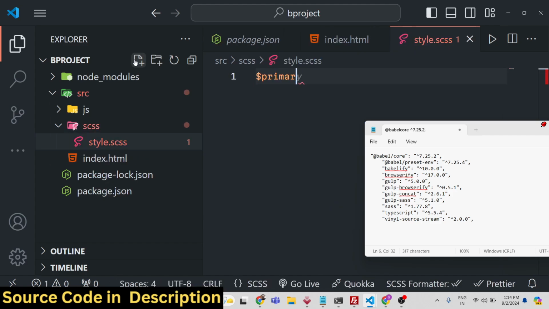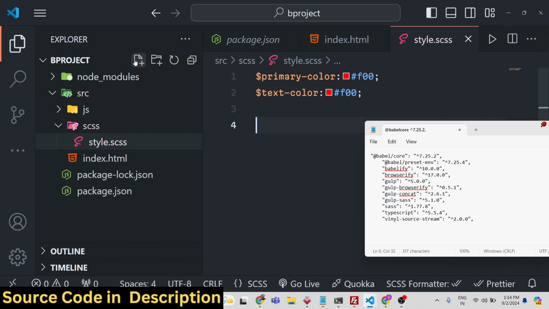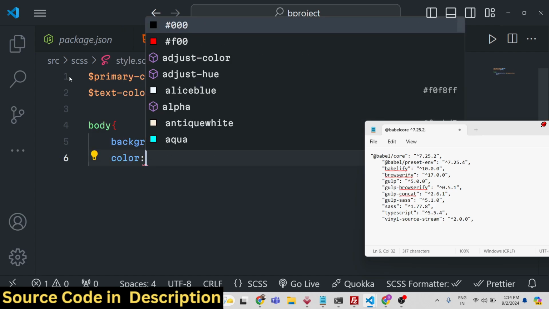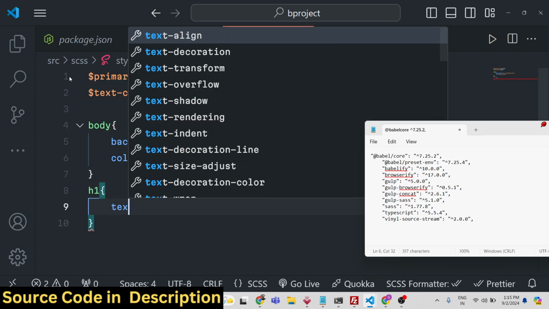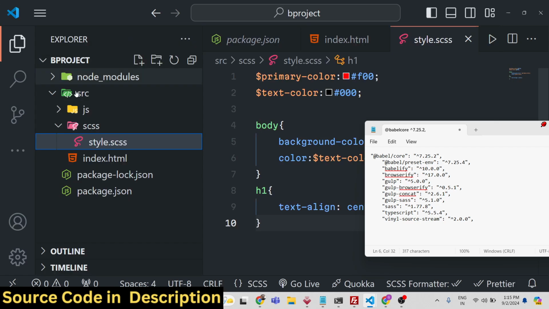And in the SASS folder we will actually create a file style.sass. So what I will do, I will just declare some basic SASS right here. Declare these two variables, and so I will simply make the background color to be the primary color and the color to be the text color. So I will simply make the heading in the center position. This is SASS.